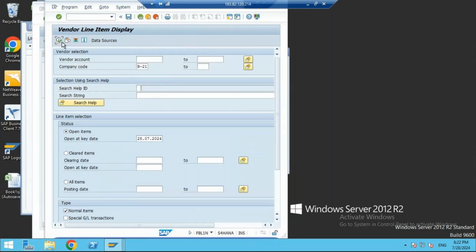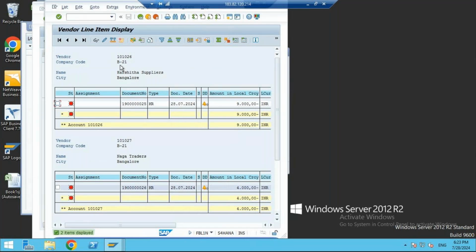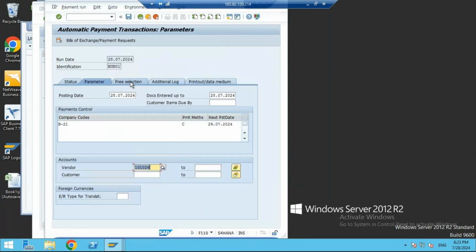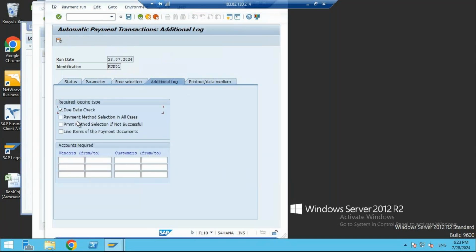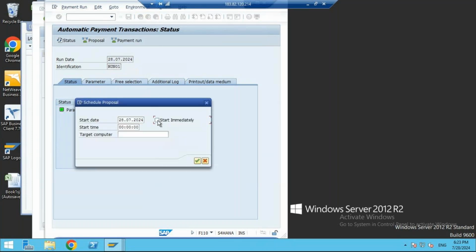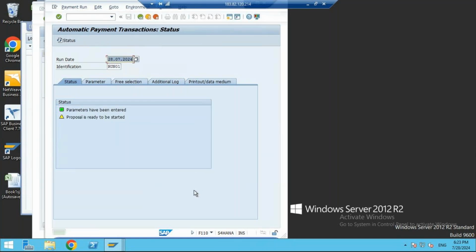We have only these two open items, 26 and 27. As usual, I go to additional log and select these two vendors, 26 and 27. Save this, come to the status, which is green, then go for proposal. I'm asking the system to propose. Status is done.